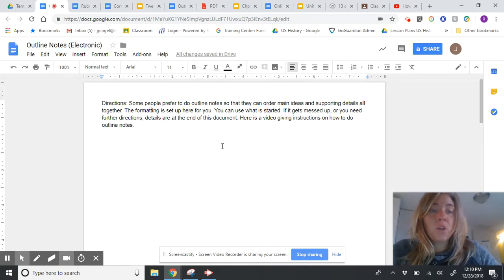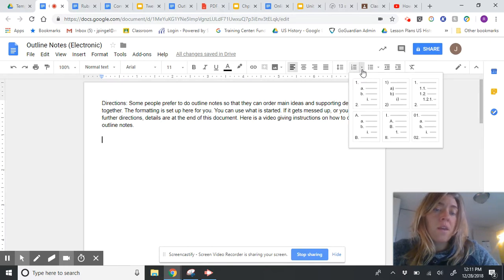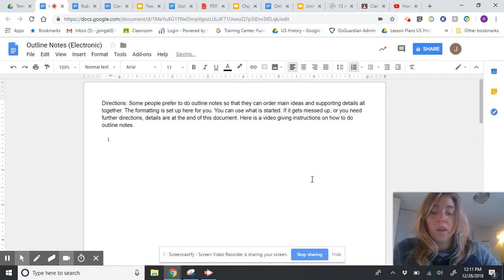First thing we want to do is go up on your Google Docs toolbar, and we're going to choose the numbered list option, but we're going to click this little down arrow. And then it will give us a bunch of different options on the formatting we want. I like this one down here where it starts with a Roman numeral. This is just how I learned. Okay, so when we start our notes, we're going to start with the main idea. I'll get more into that.